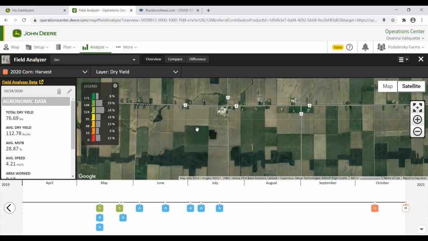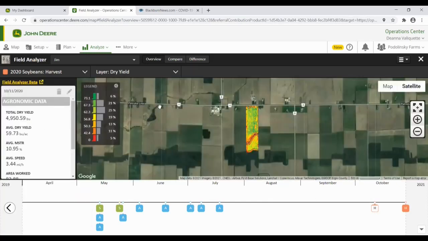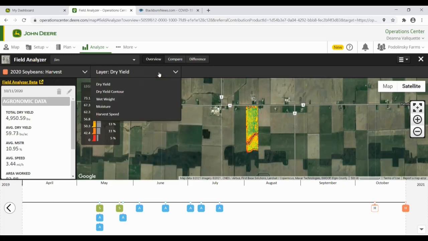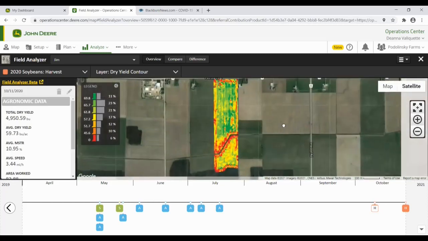Field Analyzer, the information in here is based on images. It's not the actual raw data, and that's the difference between Field Analyzer and Field Analyzer Beta. So while we do have some coverage maps in here, for example, if we take a look at this 2020 soybeans harvest, I've got 5 different map layers to choose from. Okay, that's captured from the display. Okay, so it is simple.